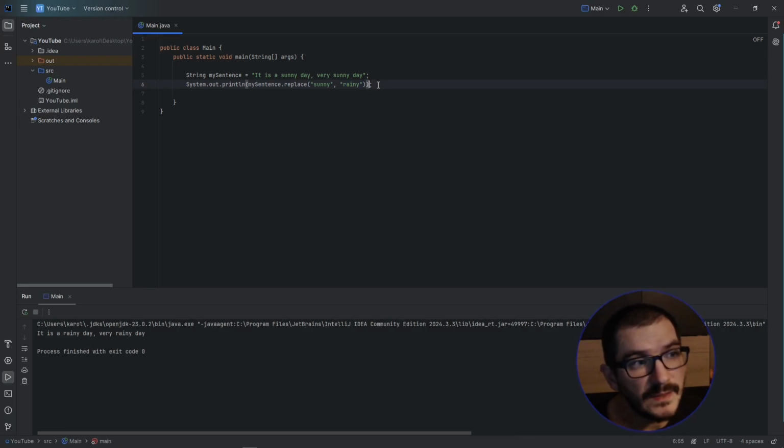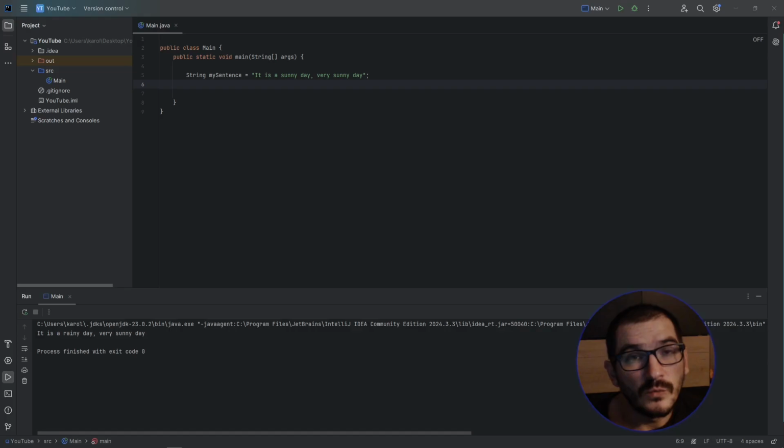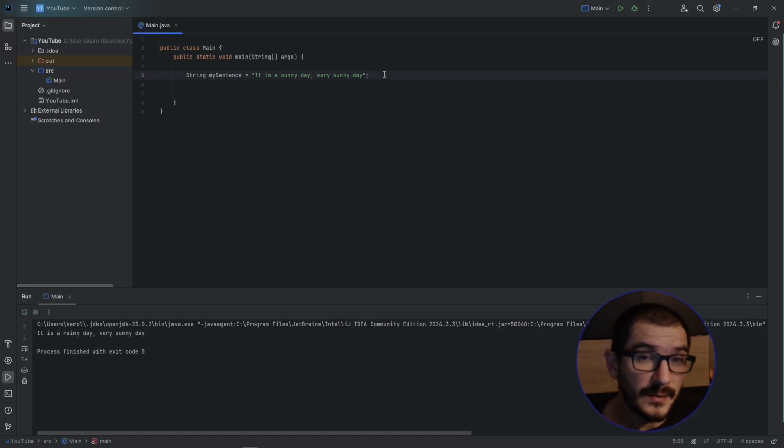The next method is similar, but it replaces only the first occurrence of your substring, and that is the replaceFirst method. And if we run this, we're gonna get it is a rainy day, very sunny day. It switched only the first sunny to rainy. And two more methods to this beautiful sentence. One is gonna be the toUpperCase and the other one toLowerCase. And they do exactly what they say.